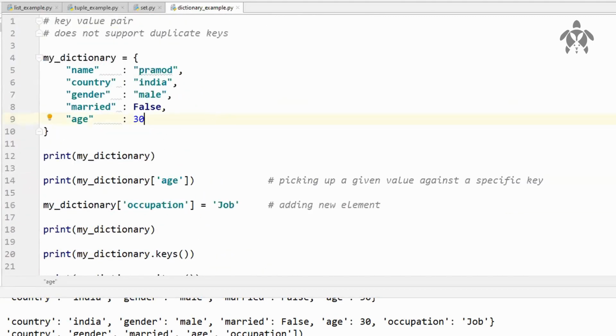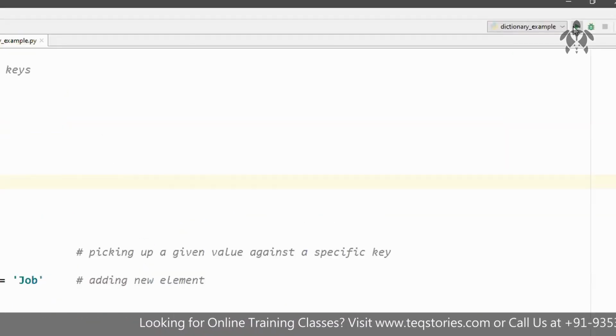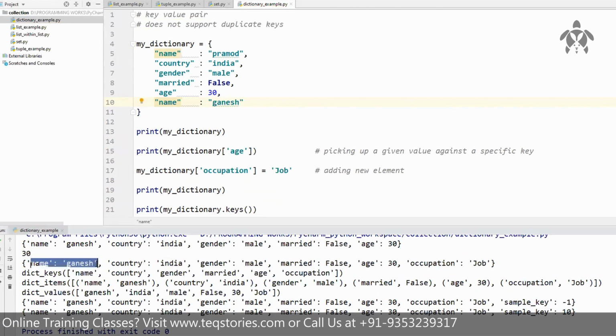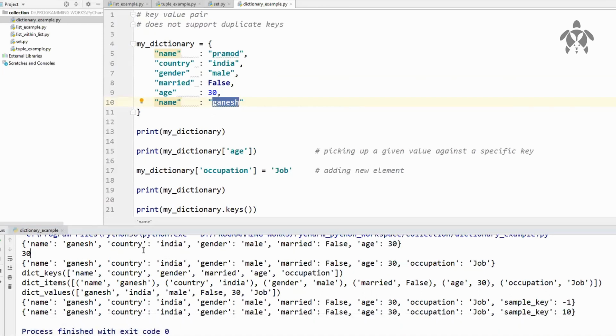Because normally, if you put square brackets, it will update. So name again, I'm putting over here, and this time writing name as, for example, Ganesh. If I run this program, you'll find that the output has become Ganesh itself. See, name is Ganesh. So name Pramod is discarded. It will keep only one, and it will take the latest value. So Ganesh being the latest value, it has taken that and discarded Pramod. So it will always discard the duplicate elements.